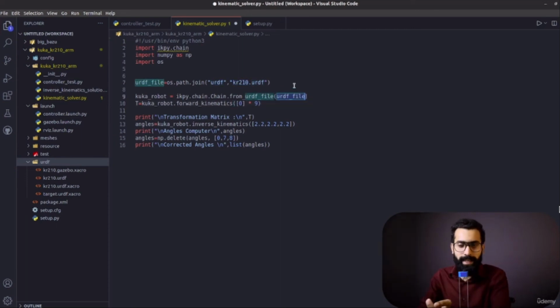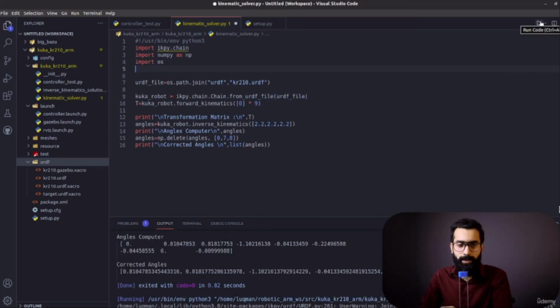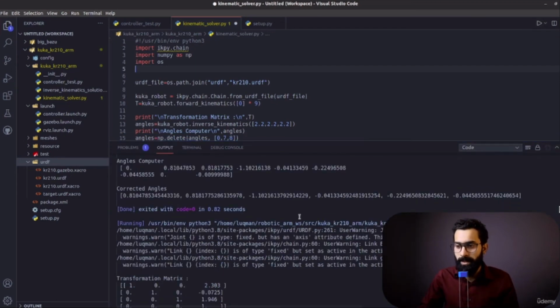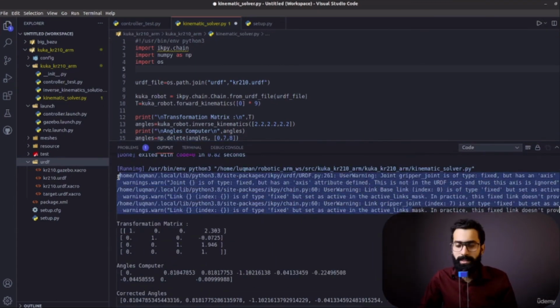Then we supply this URDF file into this library, which is going to produce the forward kinematic solution and inverse kinematic solution. Let me run it and then I will show you. This is not going to be run under ROS, okay? It is going to be executed independently as a Python script. When you run it, there are going to be a lot of things printed on the screen. Don't care about them. They are warnings, not errors, okay? They are telling you that some of the joints and links are fixed and they are causing problems.